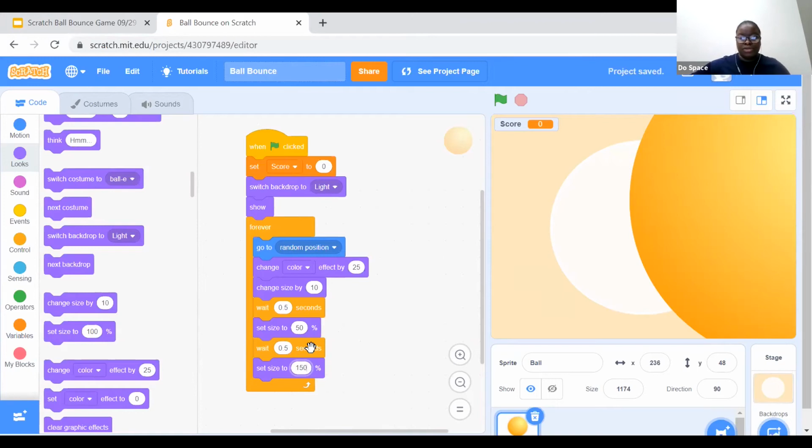So the next step would be to give it a condition, right? Remember how we talked about setting our score? How do we know if we won the game, right? How do we go about setting that score?